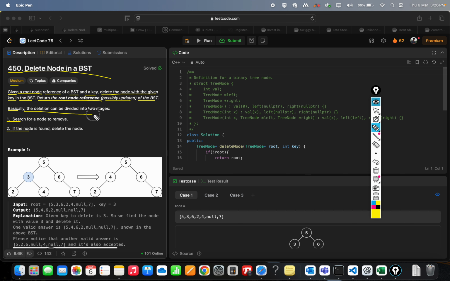Basically, the deletion can be divided into 2 stages. Search the node to remove. If the node is found, delete the node. So the question is, we have to delete the node. Let's say we have to delete the 3. Then we have to update the binary search tree so that it does not lose its properties.